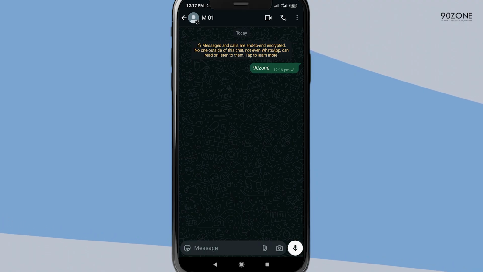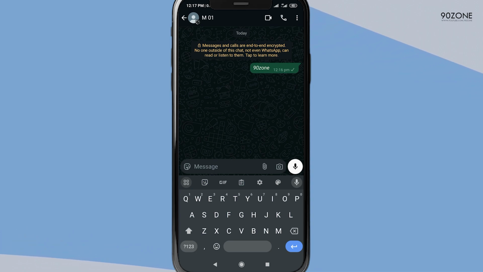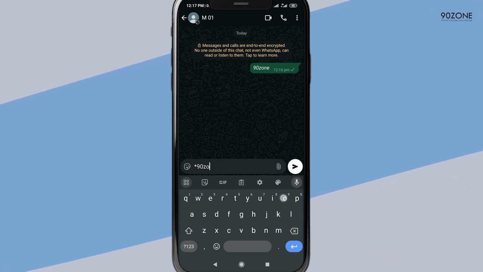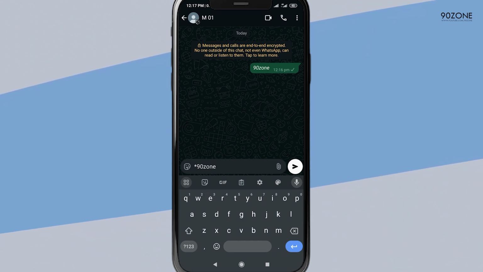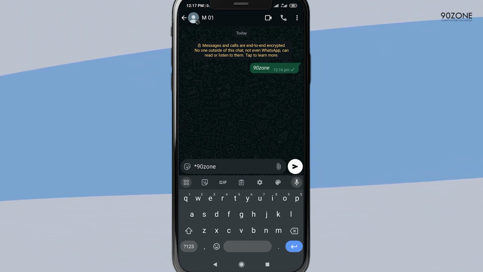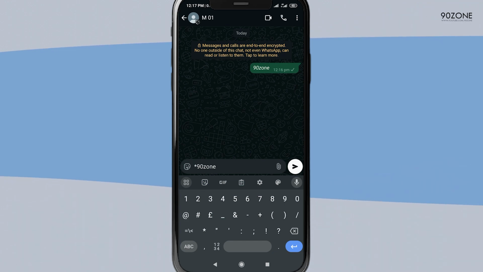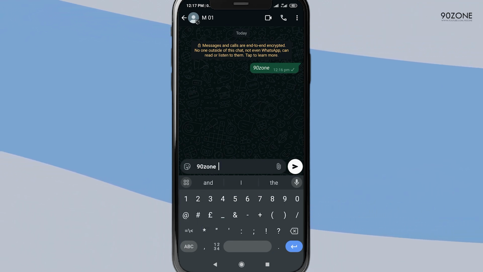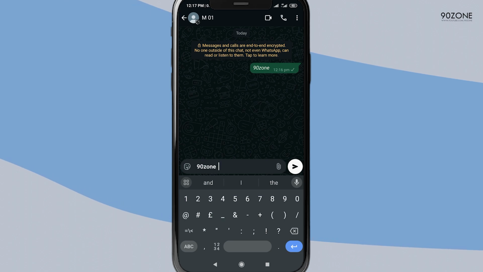Next one is, let's learn how to bold your text. Open your chat and you want to type star mark. Now I type star mark. After that you can type your text. Now I type my channel name 90zone. After the end of the text you want to type star mark again. Now you can see our text is going to bold. Now you can send your text.